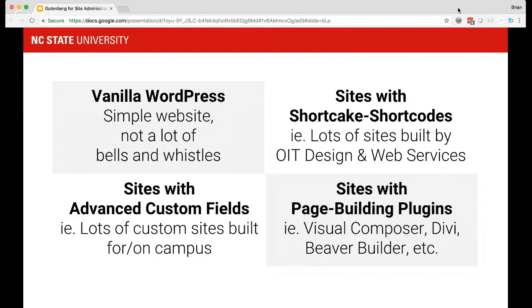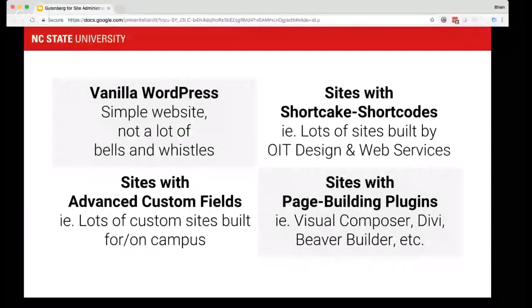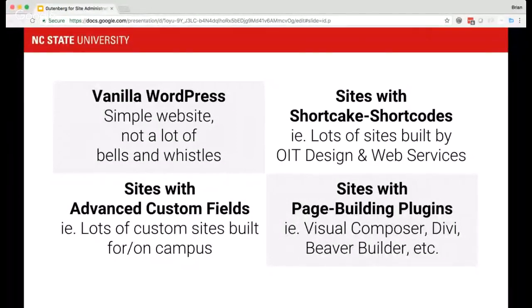And then sites with page building plugins. Again, these are sort of an unknown. Depending on the tool that you're using, your experience may vary.